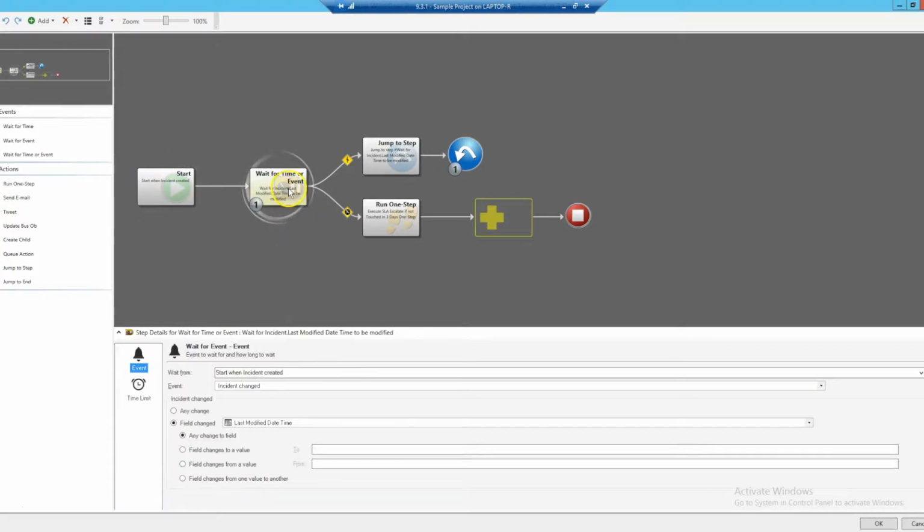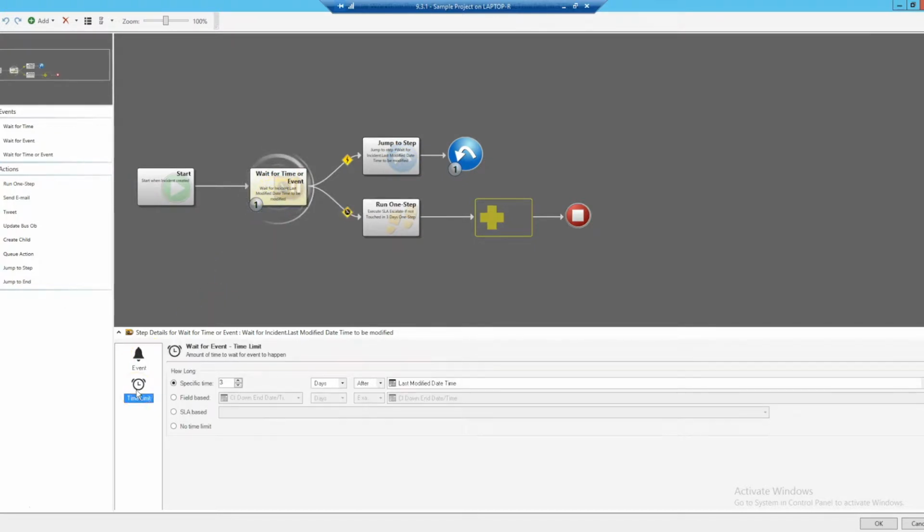So the first block is the wait for time or event, and this is driven off of the event incident changed. If the last modified date time has been changed, you can see the execution here. It jumps back to this step, and it will stay in this loop indefinitely as long as the time limit is not reached, which is a specific time of 3 days after the last modified date time.